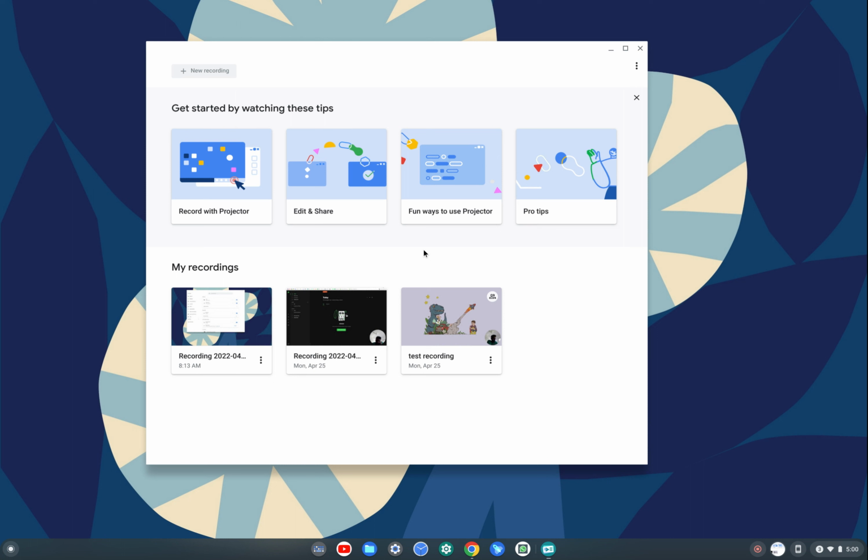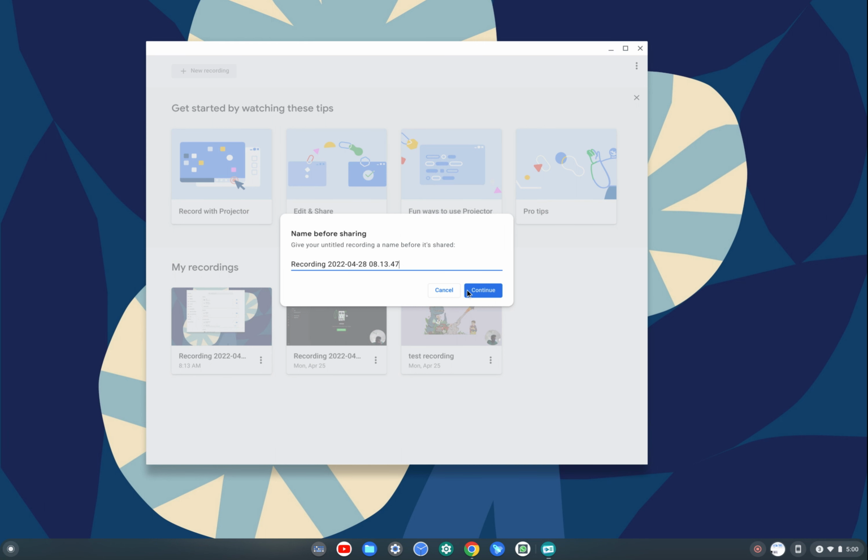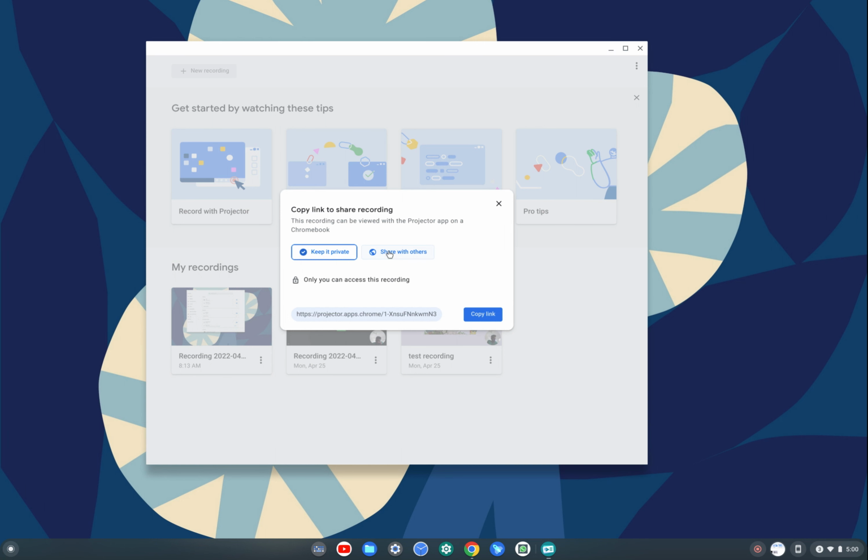When you launch it, it works pretty similar to the Chrome Canvas app, as in you can see the recordings here. These are the recordings that I made to test this out. I can rename and delete, and another interesting feature is you can share. When you click share, you get a link that you can share. That's an apps.chrome link.